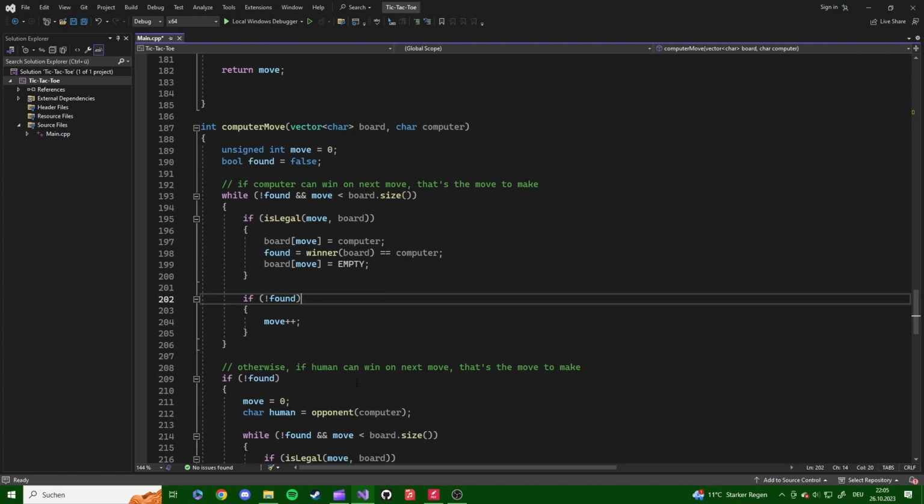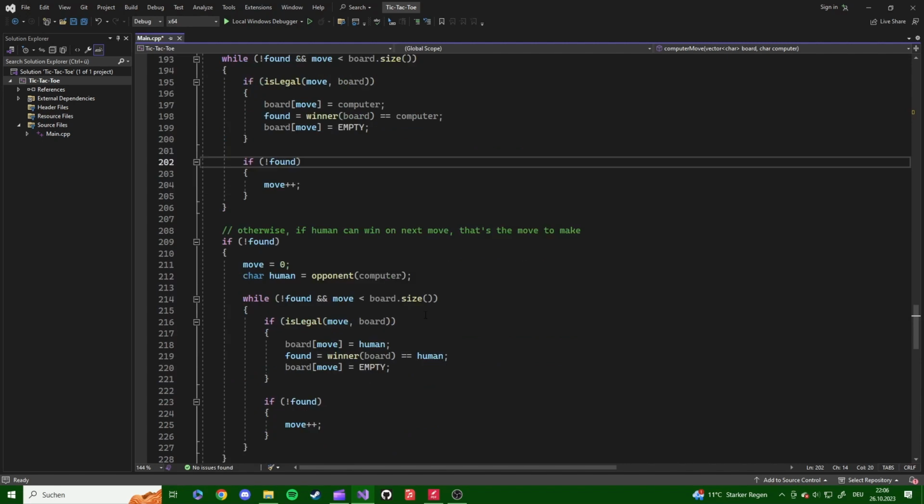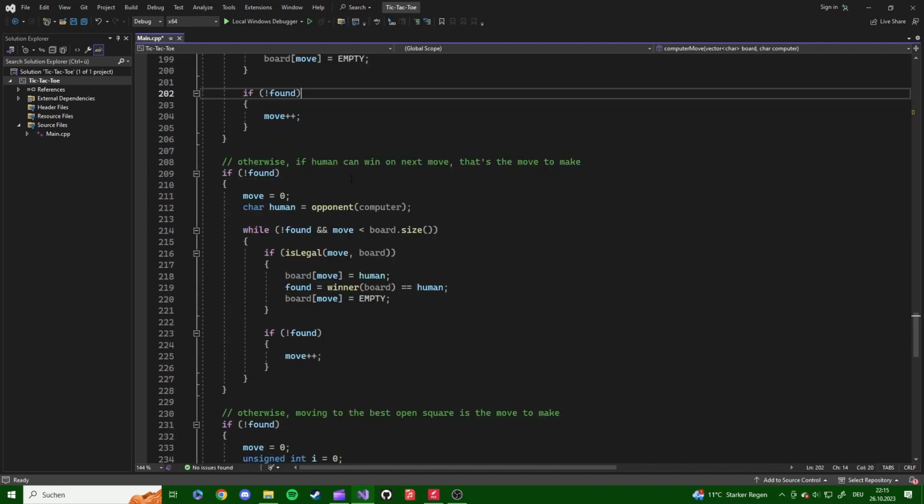And then it continues to the if statement if not found. It adds all the numbers from 0 to 8 because it has 9 places, from 0 to 8 because with 0 we have to count, and it goes through all the 9 places, and if it hasn't found any place for a winner position, it will continue to our next batch of code.